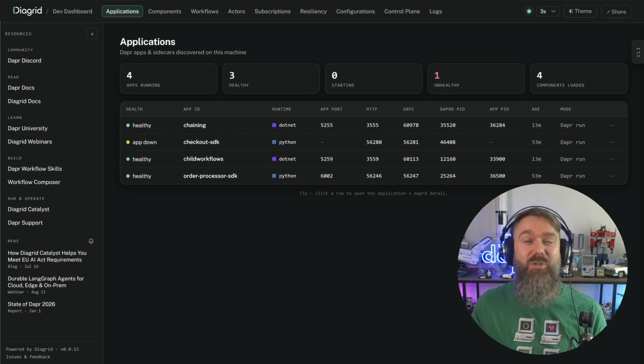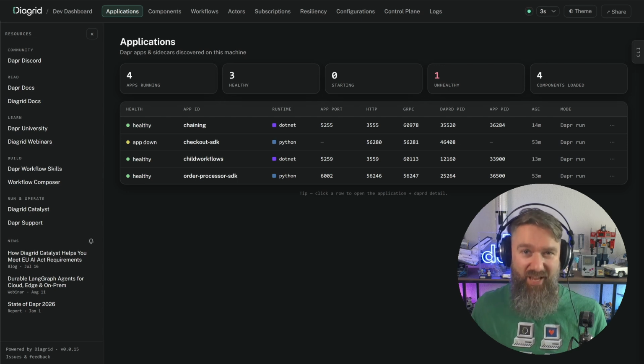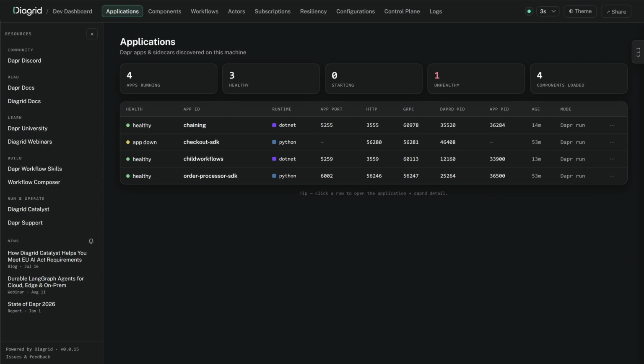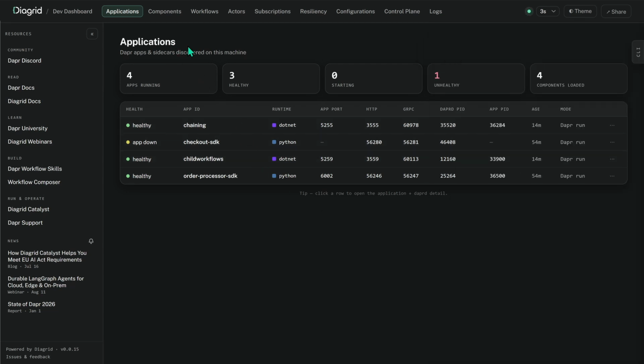Hi everyone, today I'm showing the new Diagrid Dev Dashboard, a companion tool for every Dapr developer that wants to inspect local Dapr applications. Here we see the initial view of the dashboard that contains an overview of the running applications. There are relevant Dapr and Diagrid resources on the left and a contextual Dapr CLI reference on the right. The top menu contains the main navigation, refresh rate, theme and share functionality.